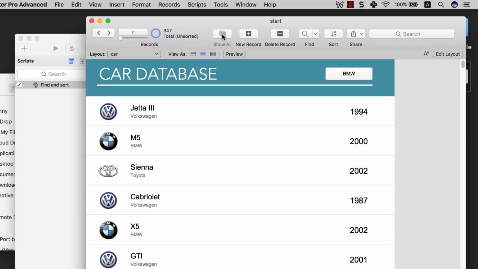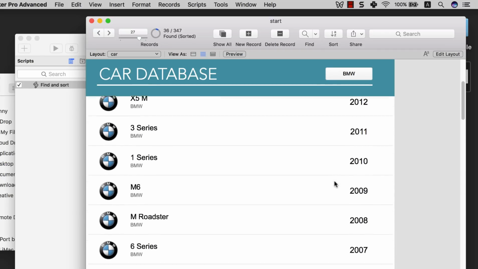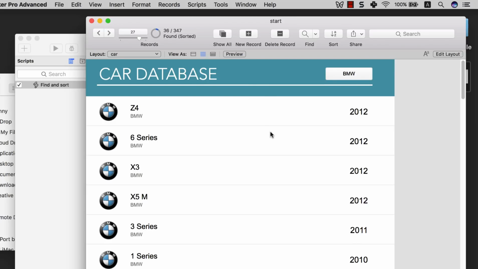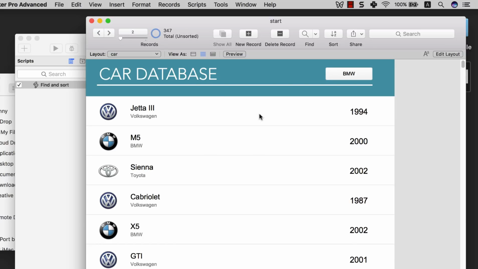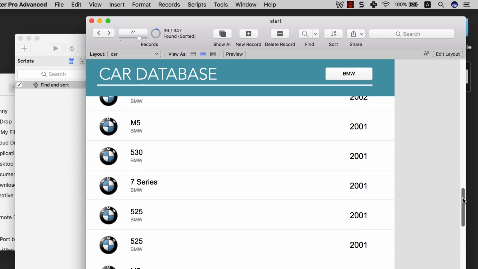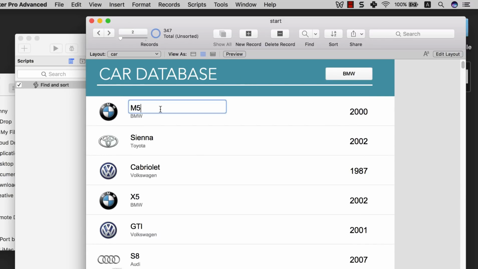So let's go to show all and just quickly test our result. Click this. It doesn't ask me anything, it just finds BMW and sorts them by the year automatically. So it's very nice. And the next thing I want to do is, maybe not moving on to the third part yet, I want to slightly improve this a little bit. Notice when I click onto show all and when I click on search, the scroll bar here drops to this point here. That's because when I'm showing all, I might be clicking on this M5 record here.